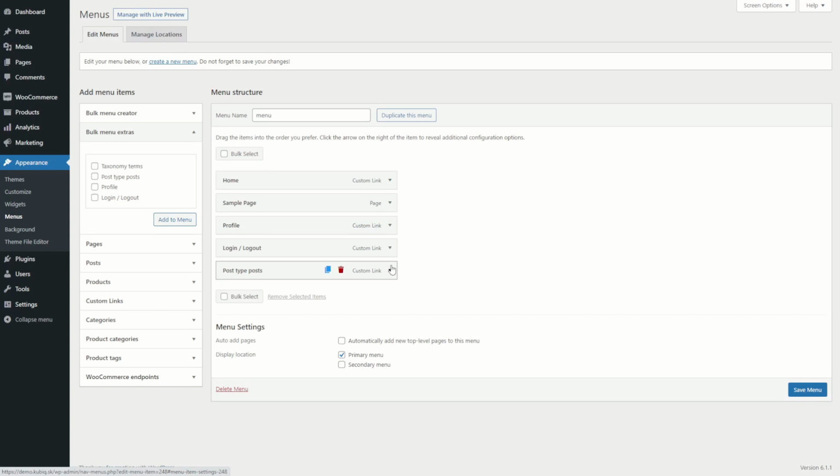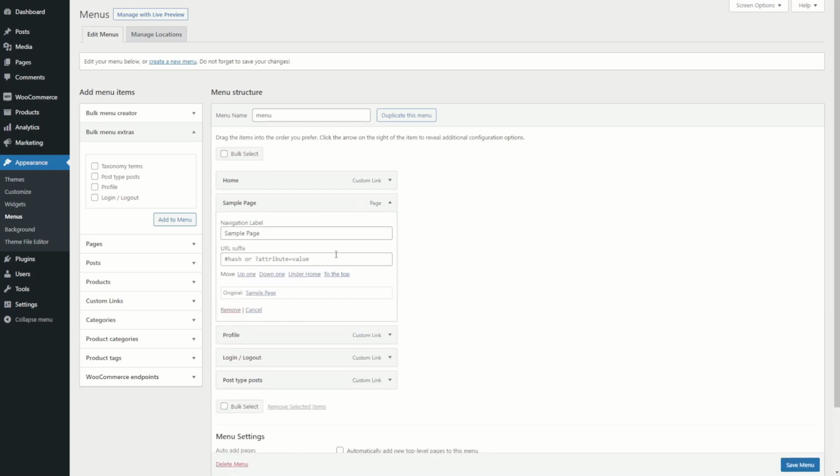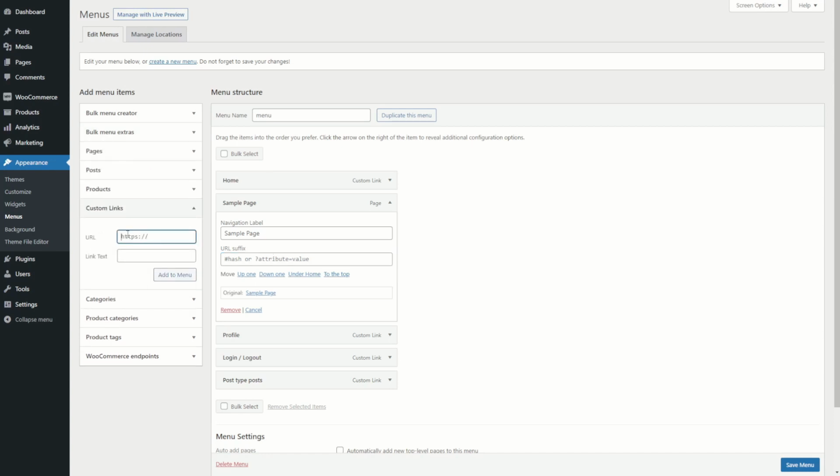And then finally the big update. First thing is that you will see this URL suffix on every page, post or custom post type item in the menu, where you can just write some URL hash or some get attribute. And this is good because when you change the URL of the page, it will still work, because previously when you wanted to add some hash or get attribute for filtering or whatever other reason, you had to use custom links, put here the URL of the page, and then at the end of the URL you write this hash. But then when you change the URL of that page, this link stops working if you forget to change it. So yeah, I think this is pretty helpful.